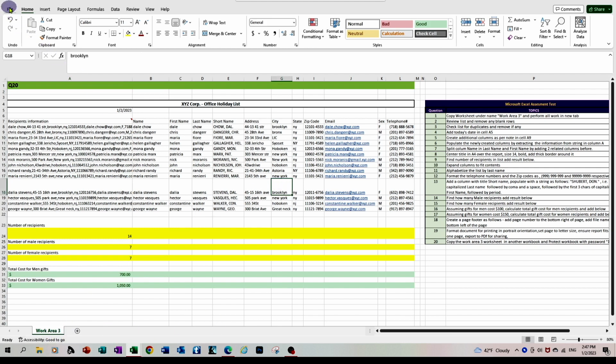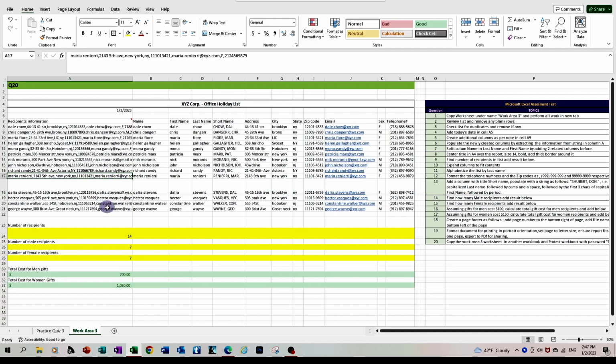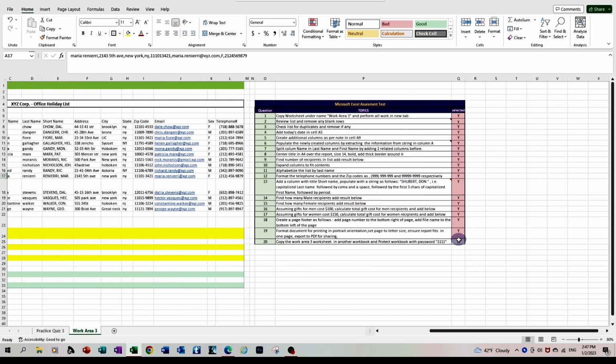We have a copy of the worksheet, password protected, so now we can share it with people that we want, but we have to provide the password. Let's mark this question completed. And that concludes the practice quiz number 3.